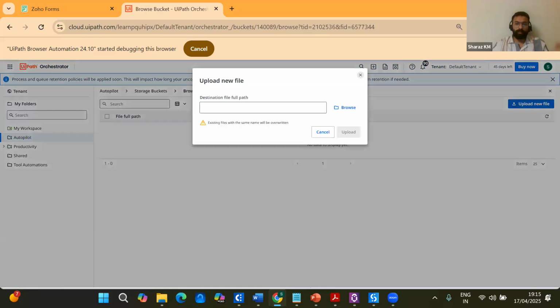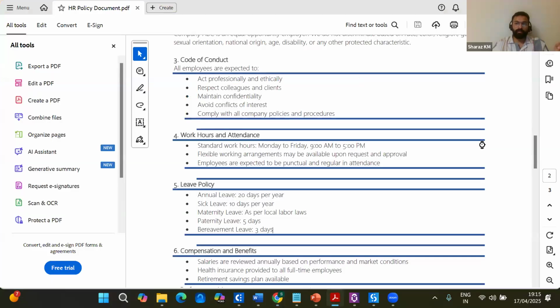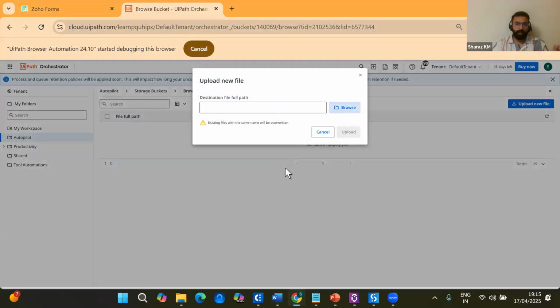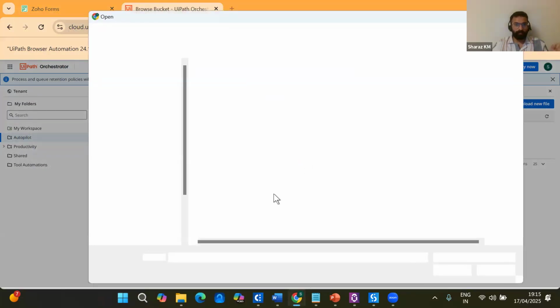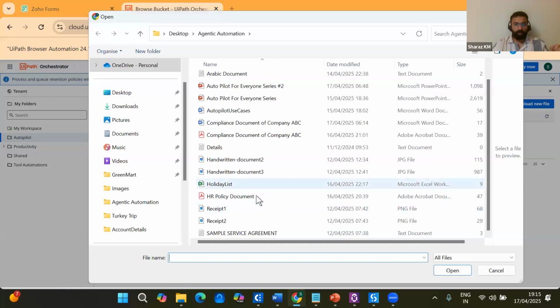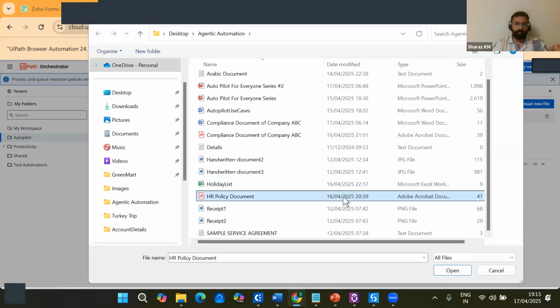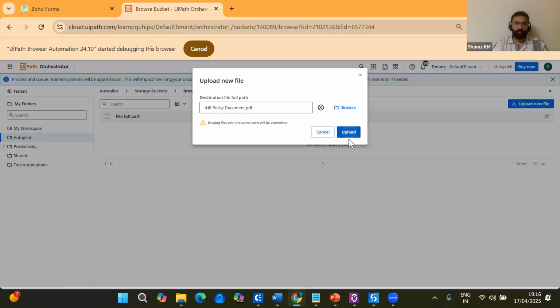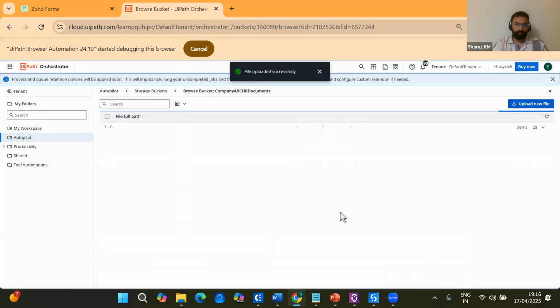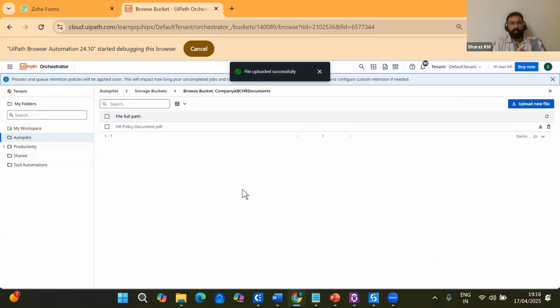I'll upload the document. I can close this PDF, and I'm selecting the PDF from here. I'm uploading the HR policy document, which contains the details related to company ABC. So now I have created one storage bucket and uploaded one document. I can upload more documents, and I'll show you in the next part, but now I have uploaded only one document.